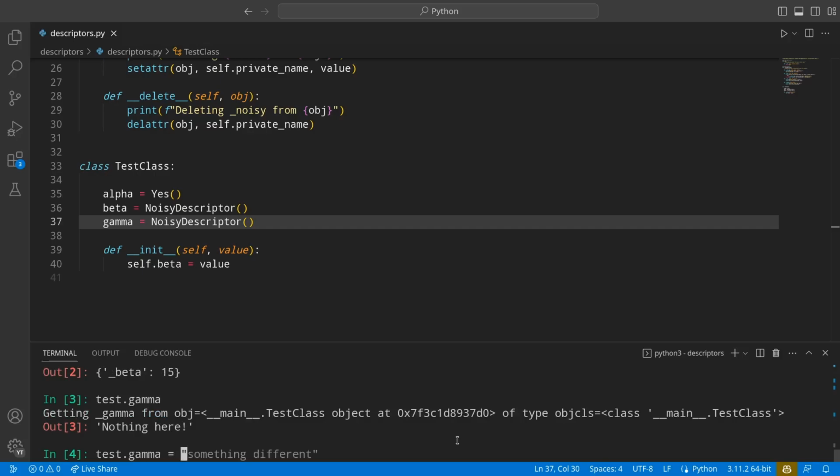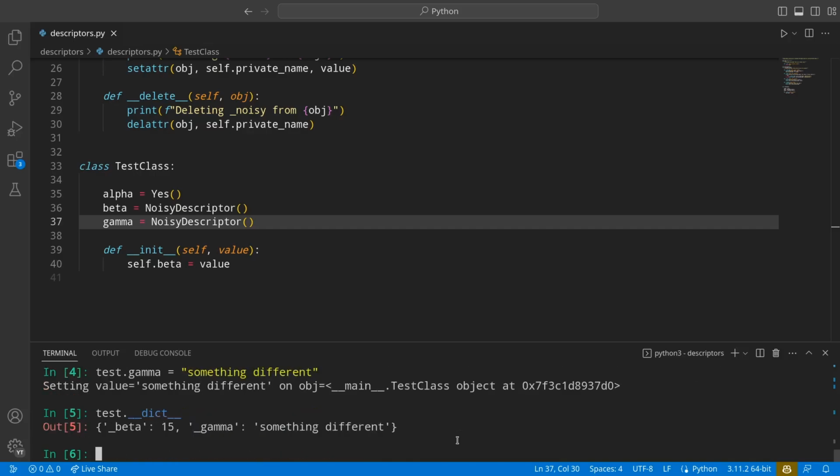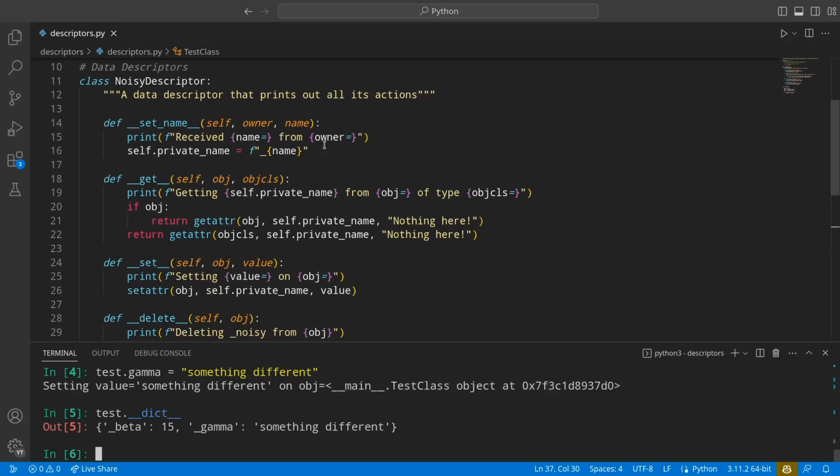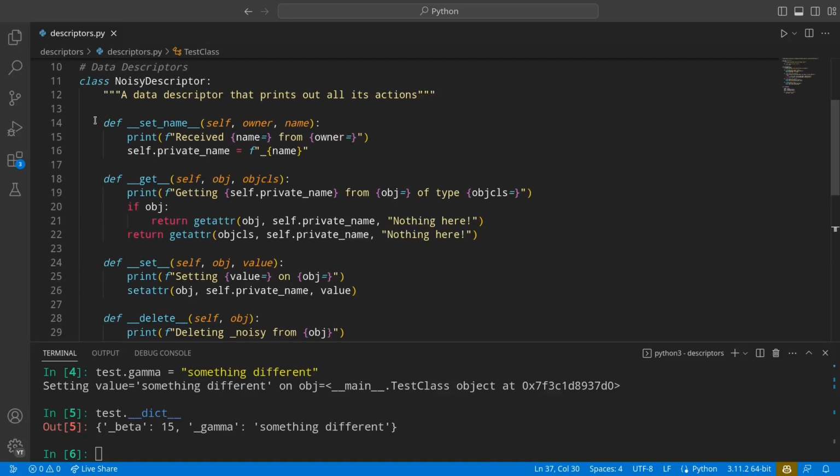Set a value for gamma. Sure, we'll do something different in there. And look up the dictionary again. We now have underscore beta and underscore gamma actually storing the values. That's much better. So the big important thing here, if you're going to write a data descriptor that you want to use multiple times within the same class, you need to take that into account some way. And one of the best ways to do that is through set name.